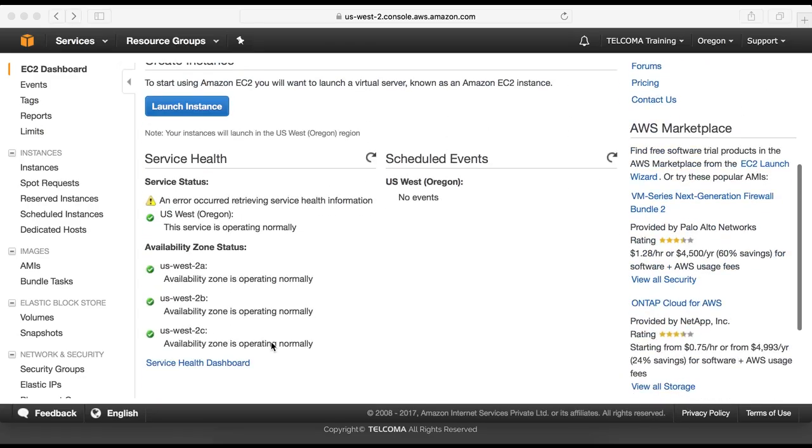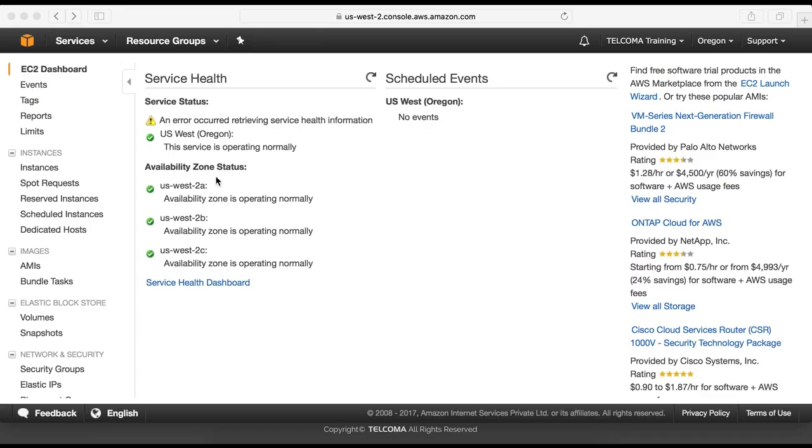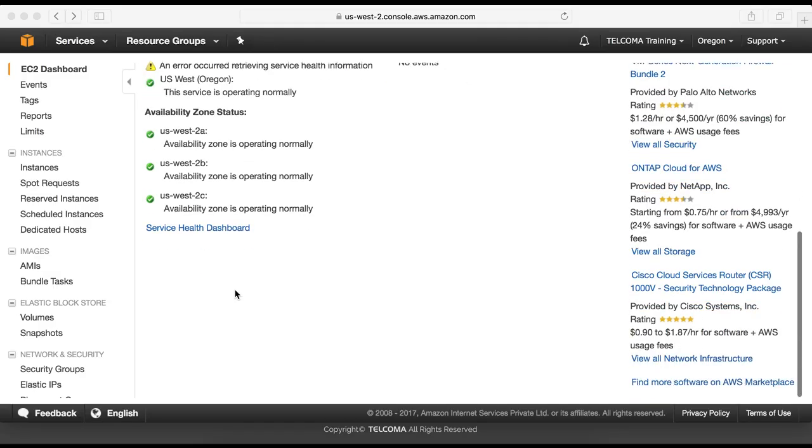If I talk about the service health, that means we know about the availability zones in a region. So these are the availability zones. It checks the number of availability zones that are working or operating normally.